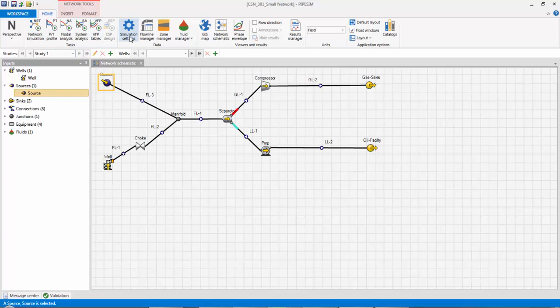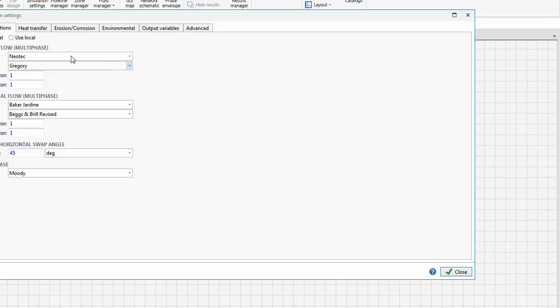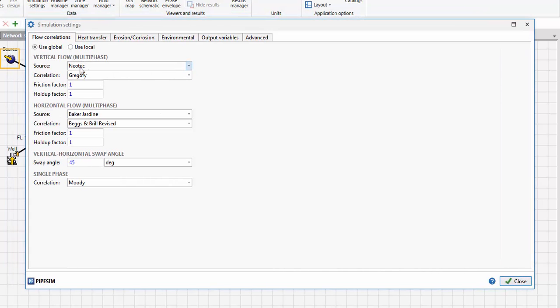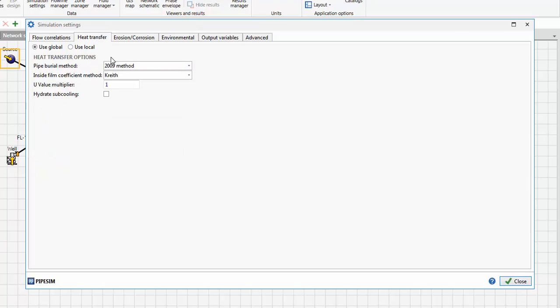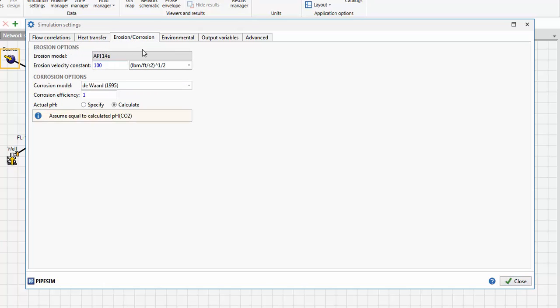Next is the Simulation Settings menu. Here you can select the vertical and horizontal flow correlations of your choice, as well as single-phase flow correlations. You can use global or local options. Here in the Heat Transfer tab, we can configure various options that describe the methods used to calculate the heat transfer in PIPESIM. Next, we have options for erosion and corrosion models.